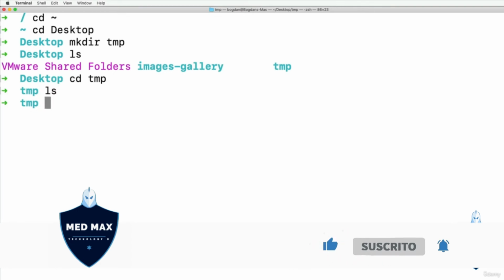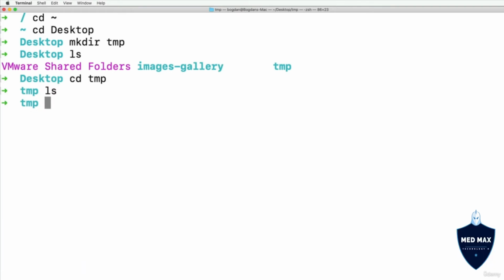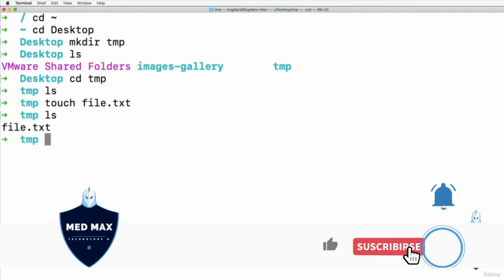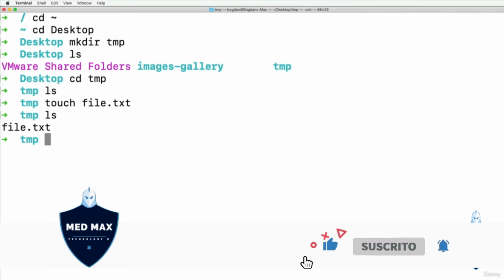Now this directory is empty, but I could very easily create new files in this new directory. On Linux-like systems, I could use the command touch. And here, after touch, I could type the name of the file. For example, file.txt. txt is the extension. And now there is a new file.txt here inside of the tmp directory.